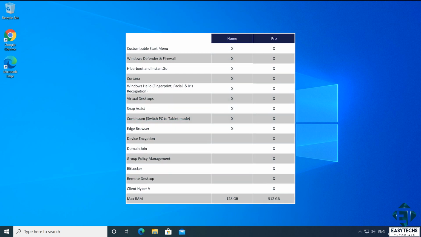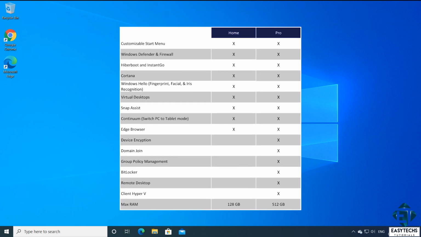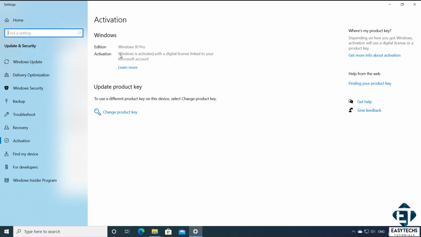After the upgrade, you should now have all the features of Windows 10 Pro Edition. And if you go back to check your Windows activation status, it should say Windows is activated with a digital license and should have the Windows 10 Pro Edition. And that is it for this tutorial.